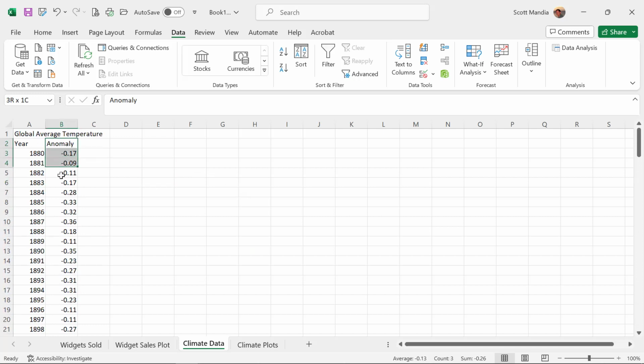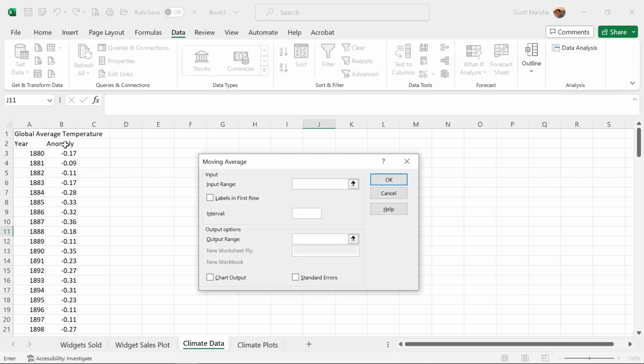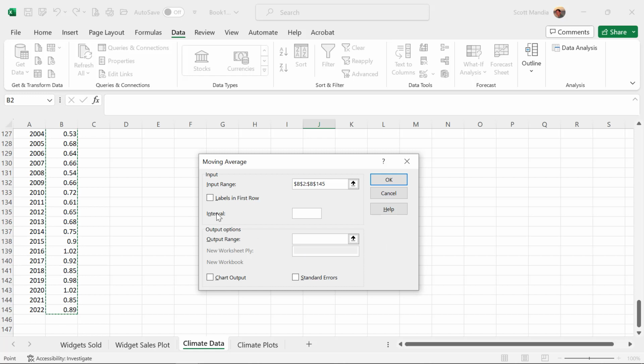I want the data, not the year. So, data analysis, moving average. See, even the teacher screws up occasionally. All right, so we'll go down here. We want the anomalies because we're going to plot those with a moving average. Labels in the first row. I want 10 years to try to remove the little ups and downs caused by El Nino, La Nina, and the solar cycle. Okay, so I've done that.